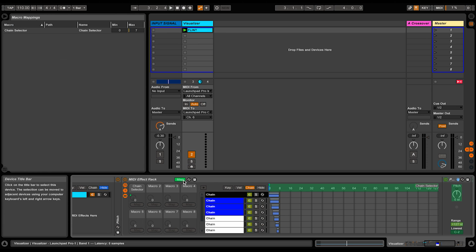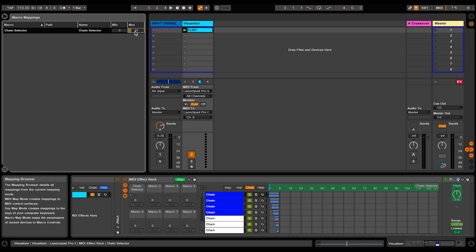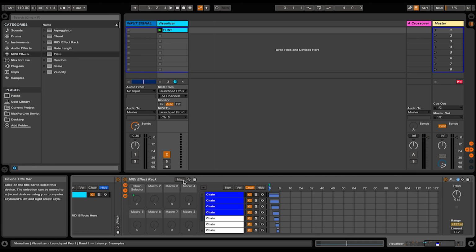We can do this by clicking the map button here, and then clicking this big green bar here, and then assigning it to this macro. While we are still in macro assign mode, change the high value from 127 to 7, as the highest value in this chain is 7. We can now exit out of the macro control mode by clicking the map button again.